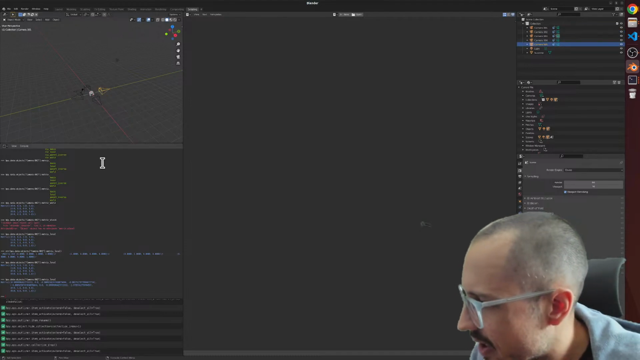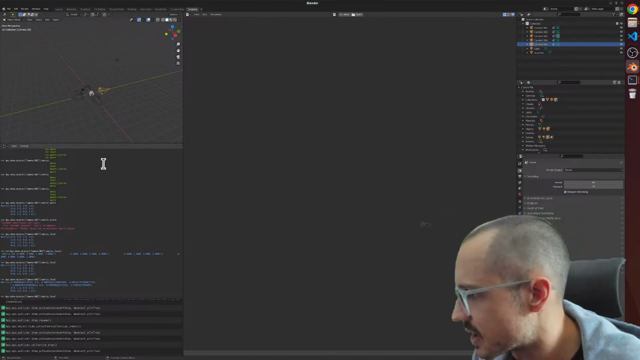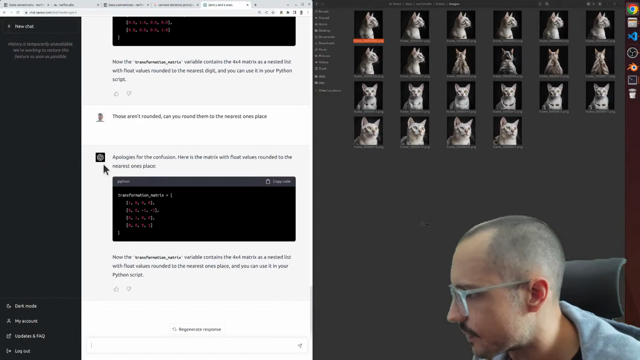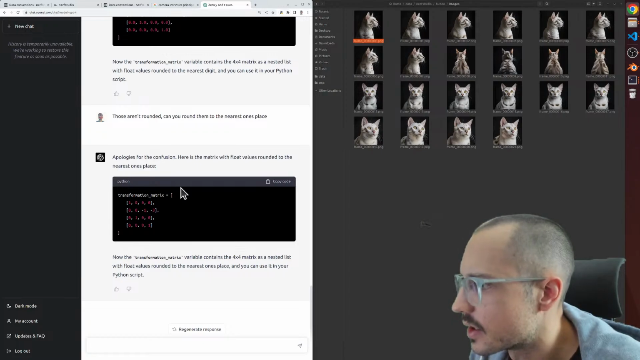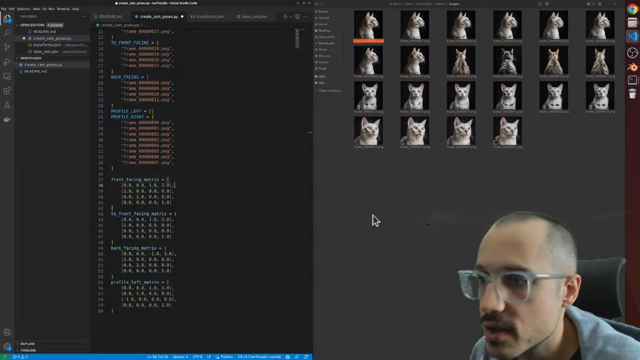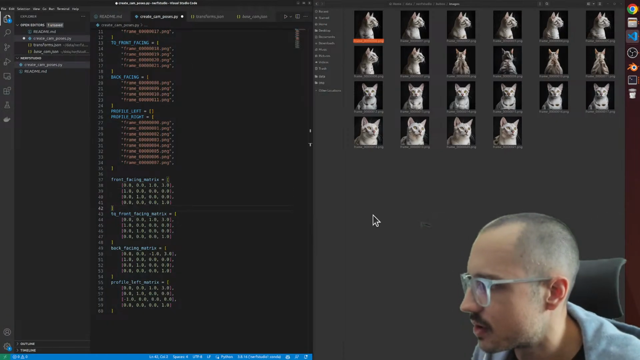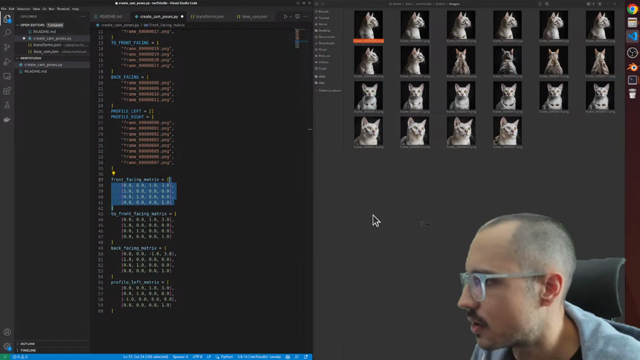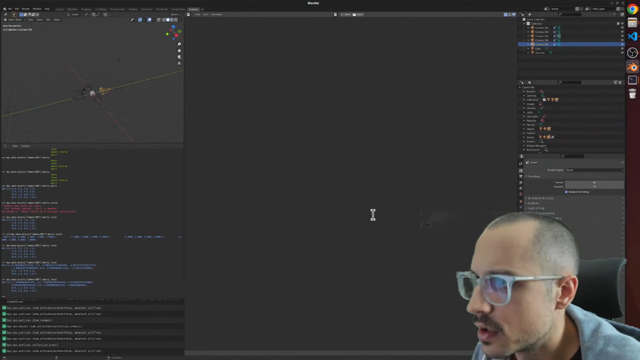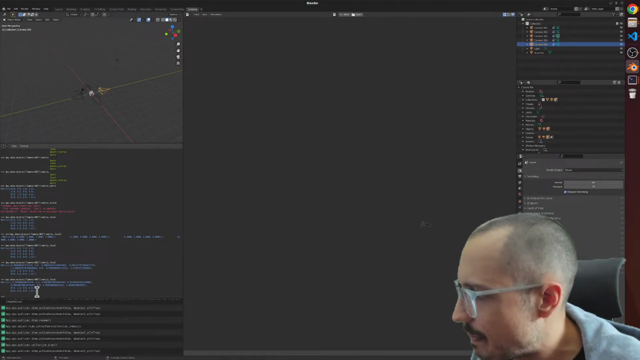Like on the back camera angle, that's going to be camera 5, so we can actually do that here. Here we have the transformation matrix for the front shot. Go ahead and put that in our script. Okay. Let's copy the back shot here.